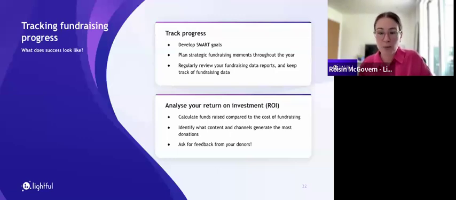They allow you to track the progress of your fundraising so that you don't just set it up and hope that it works, but you can actually monitor your success and adapt when things aren't working as well as you hope they might. So how to track your fundraising progress? It's something we often get asked at Lightful.